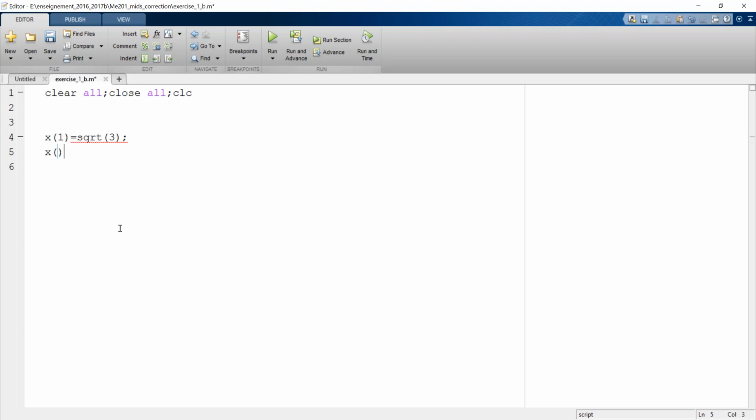x2 is equal to the square root of 3 plus x1. This is done. Then you have to create a certain form of loop until you get convergence. It means you have an error of 10 exponent minus 6. I have to go here and write my epsilon, which is equal to 10 exponent minus 6.